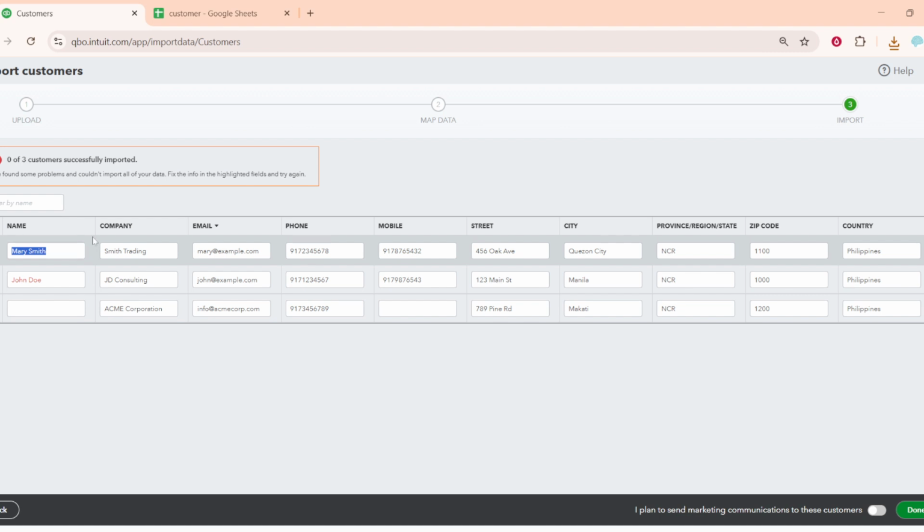When everything looks good, click Import to add all customers. QuickBooks will process the file, and depending on how many rows you have, it should only take a moment.